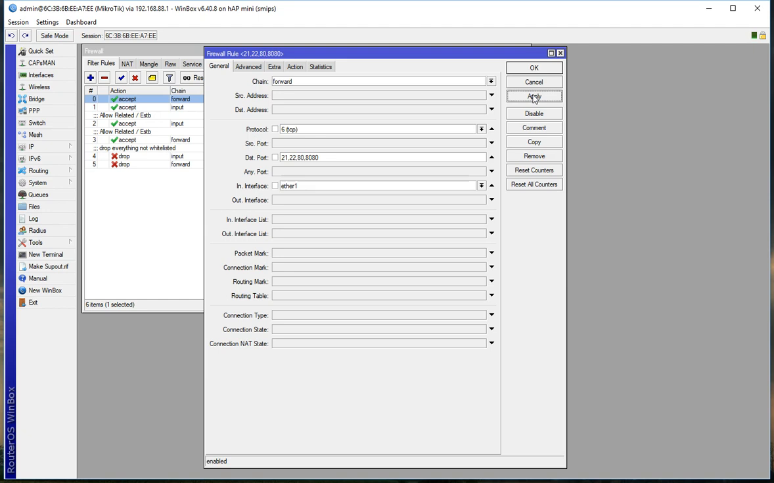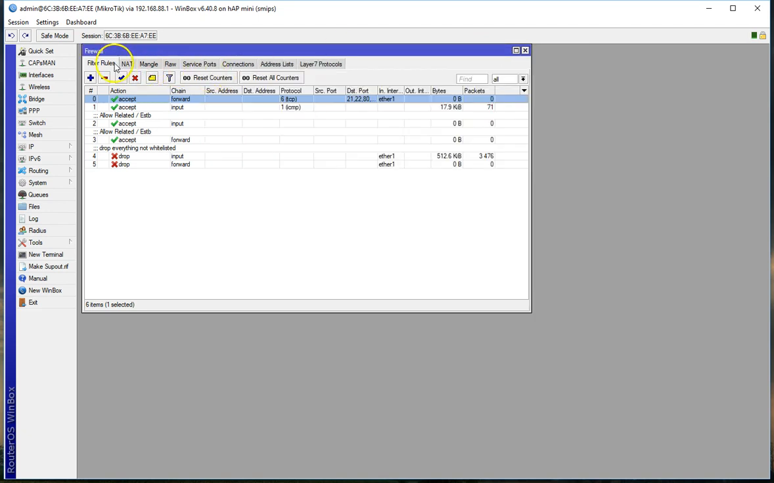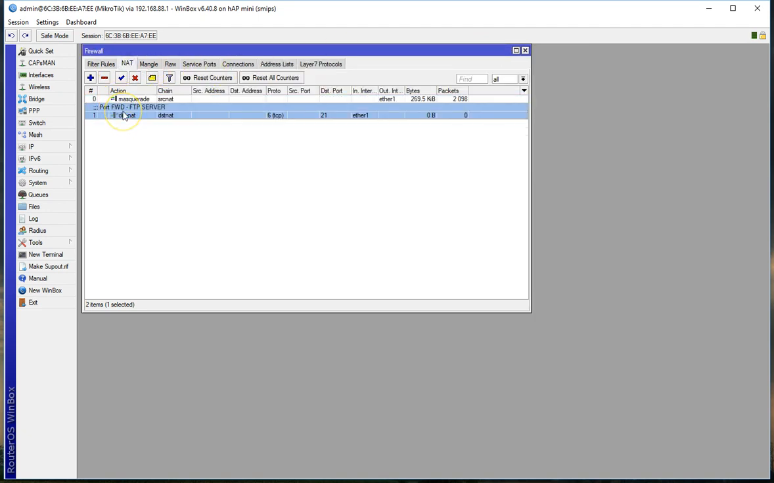Now it doesn't send them anywhere. This rule just says it's allowed through. And at that point you can then go to your NAT and make your appropriate firewall, your port forward rules to the different servers that you want to have that forward to.